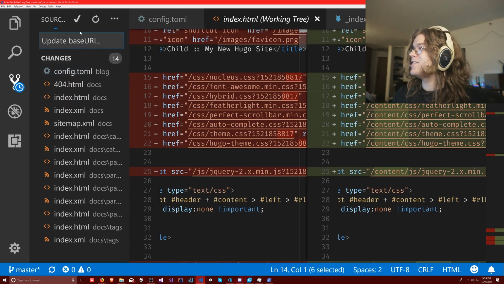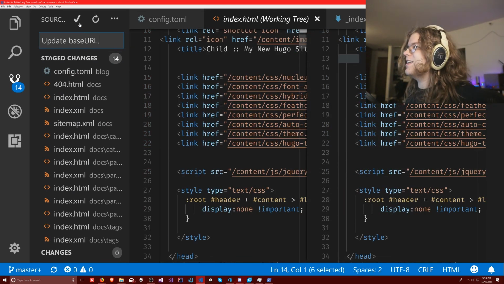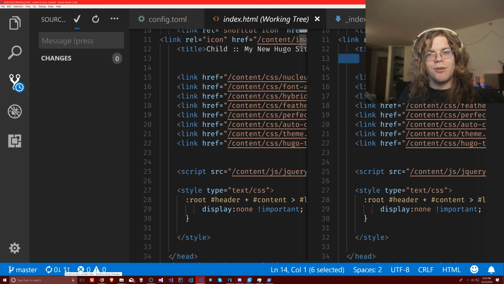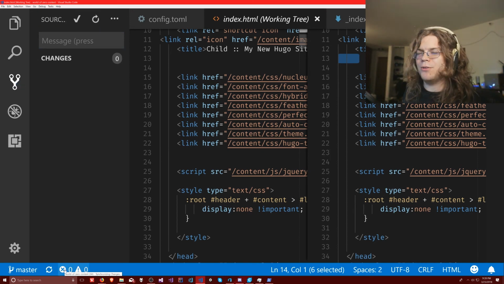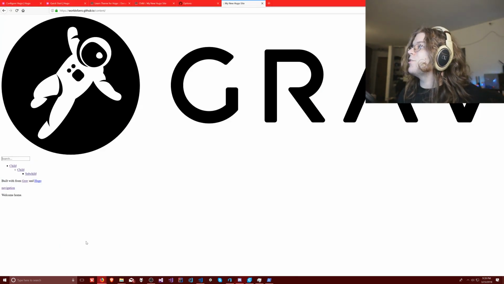Cool. Let's stage that and then commit it. And then we should see some things change. So hopefully this resolves our issue and we have a fully working website that we can use for, I don't know, a portfolio or just a personal site or whatever. Yeah, you guys can do whatever you want with this once we get it working. Oh, come on. Don't be like this.